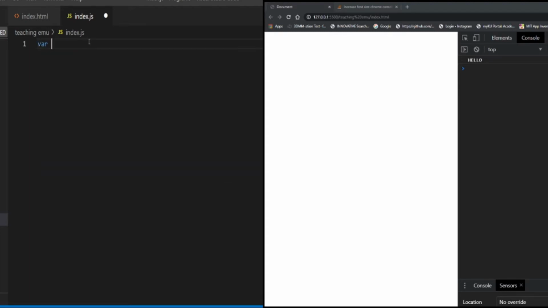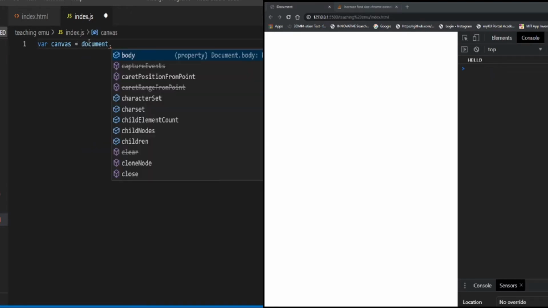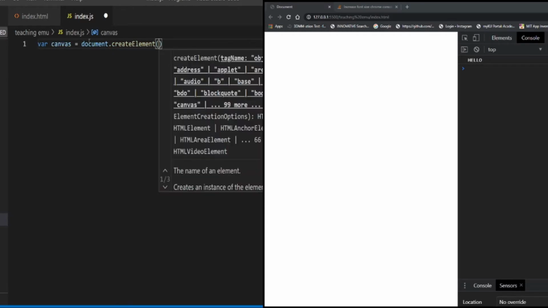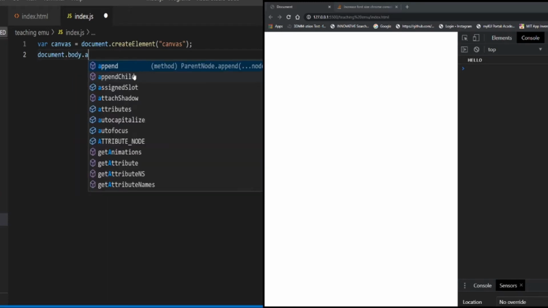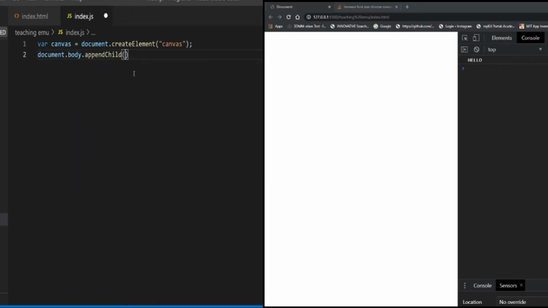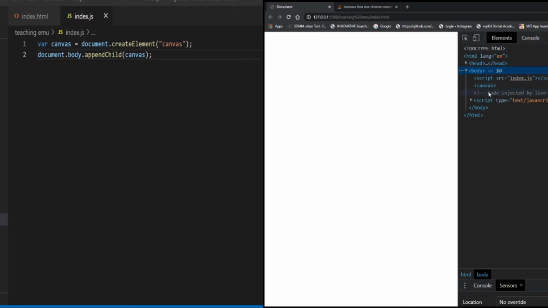That you can do by doing var canvas equals document.createElement canvas. With this, you have actually created an element. And now let's put this element into our body. That you can do by writing document.body.append or appendChild canvas. Now if you save this and refresh your page, in your element section you should see a canvas.